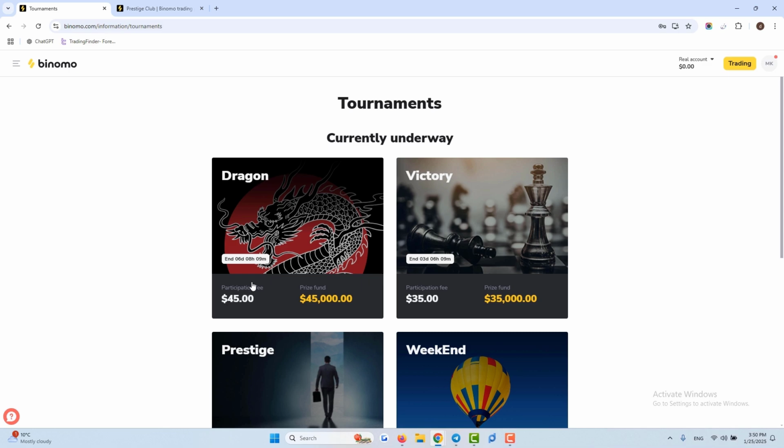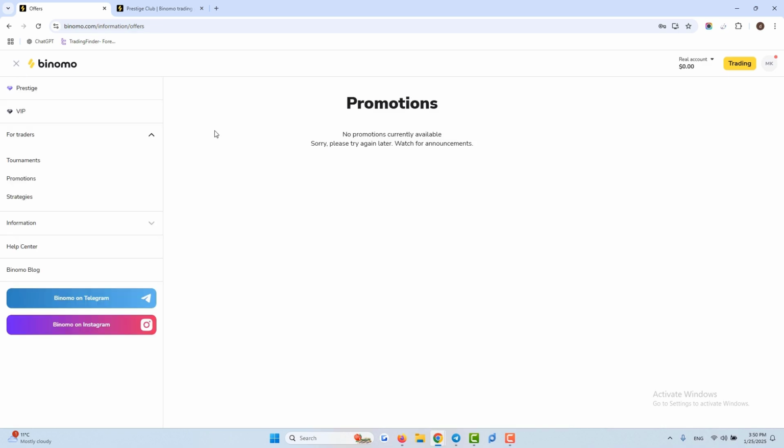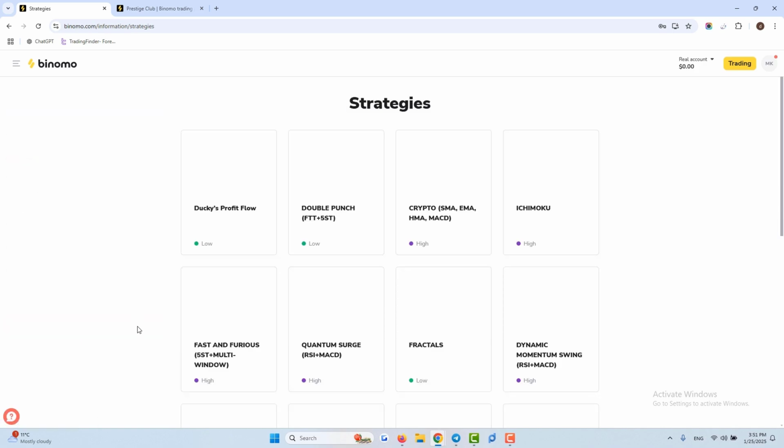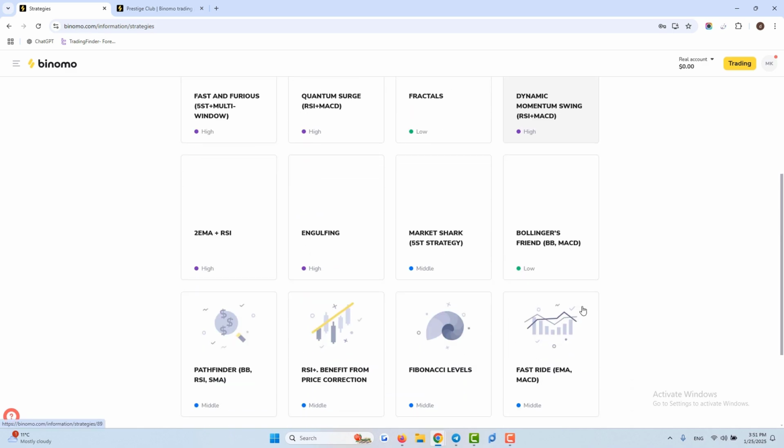By paying the entry fee and joining these tournaments, you can compete with other traders and benefit from the prizes of these tournaments. In the promotion section, you can use the bonus code, if any, and you can benefit from bonuses and advantages for your account. In the strategies section, you can see some well-known strategies related to analyzing different markets, and if you're interested, you can use these strategies for your trades.